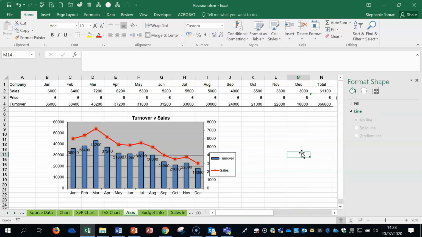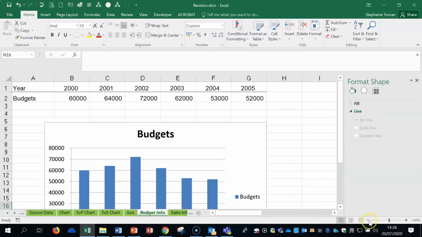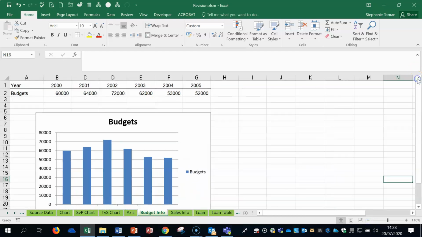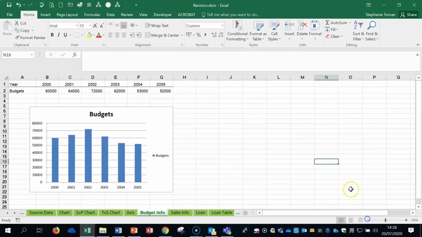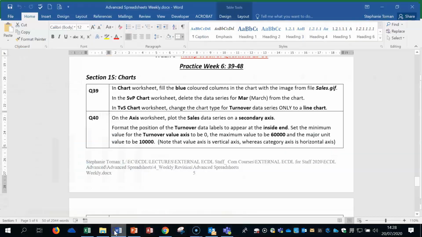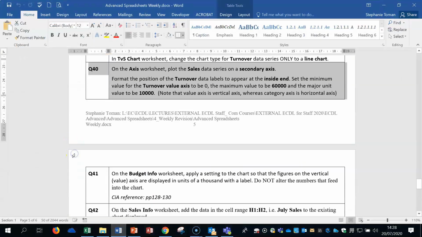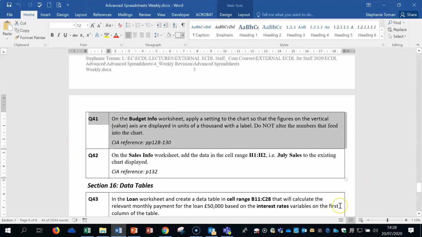Next thing we're going to do is we're going to go onto the budget info worksheet. Just bring this down. Let's take this out. It's a bit clearer. And what we've been asked to do here, let's go back to the question so that we can read it together. Question 41. Apply a setting to the chart so that the figures on the vertical value axis are displayed in units of 1,000 with a label. Do not alter the numbers that feed into the chart.